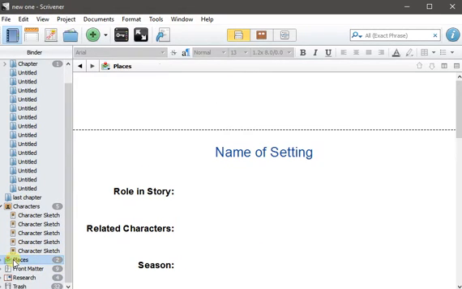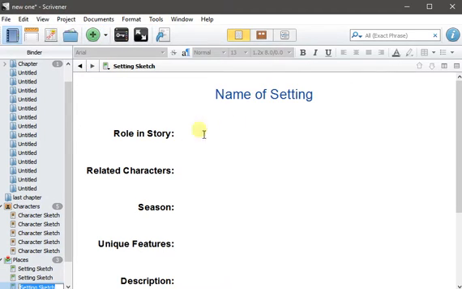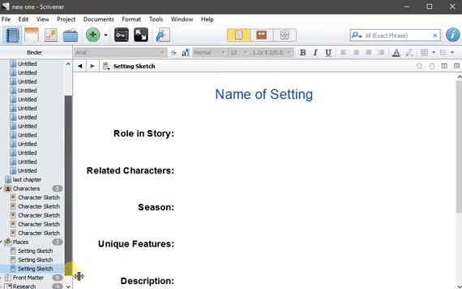Then I go to Places, back up here to the green button again, New from Template, Setting Sketch, because they got to be somewhere, right? You can see I put 3 here. This would be my main setting, wherever the story takes place. These might be secondary settings like the office or a school or a playground, something that's important to the story.